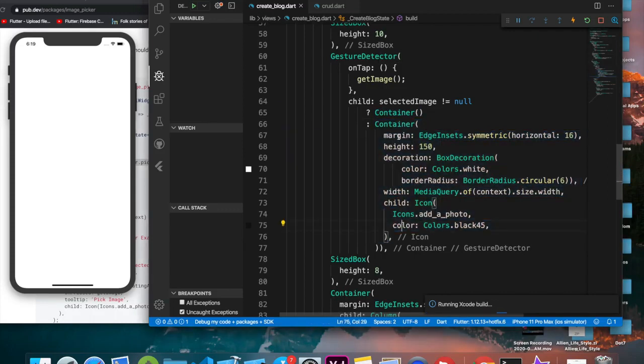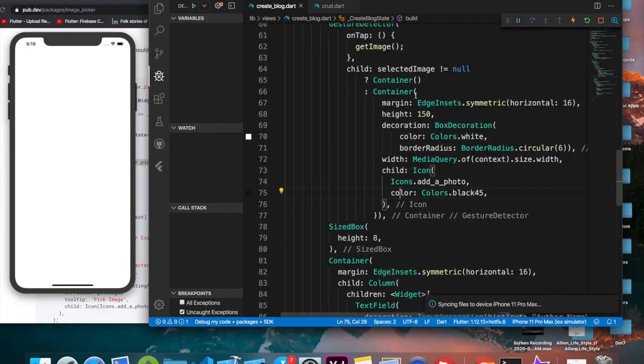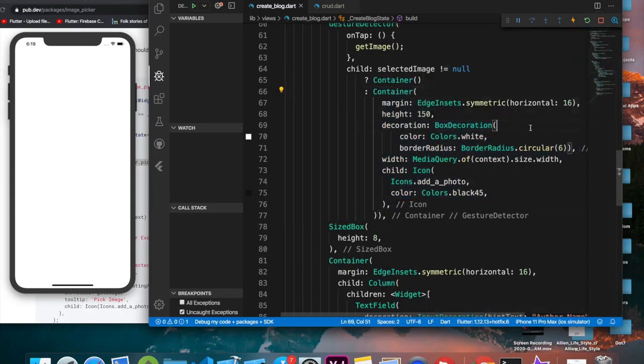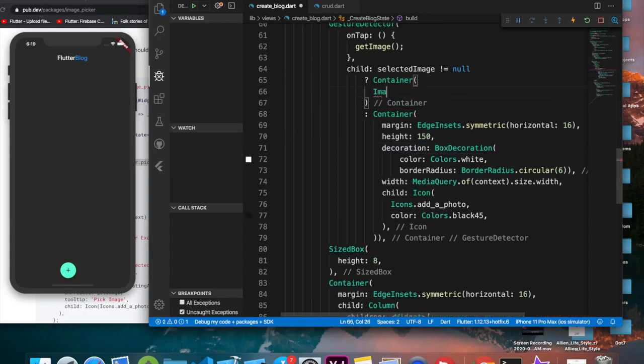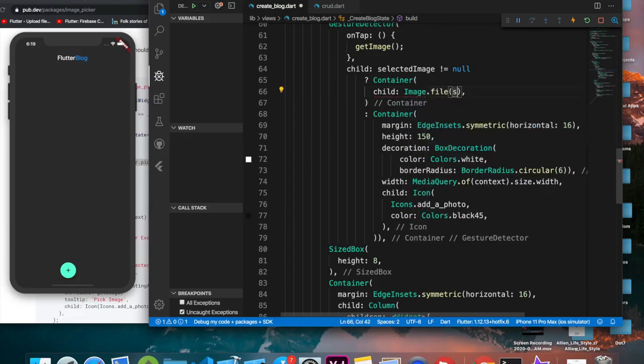Initially it will be null, right? When we open the app screen for the first time, it's going to be null. So at that particular moment, the container with the white background and a border will be visible. Once an image is loaded, we want that to be visible instead. So inside of a child, the first thing, we will say Image.file, and we are going to use the same selectedImage. I think I have misspelled selected.